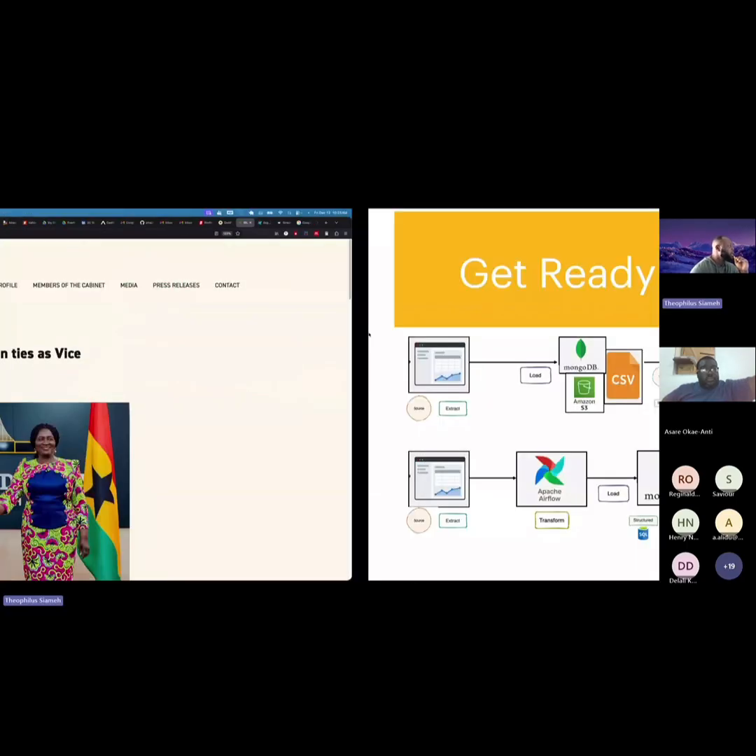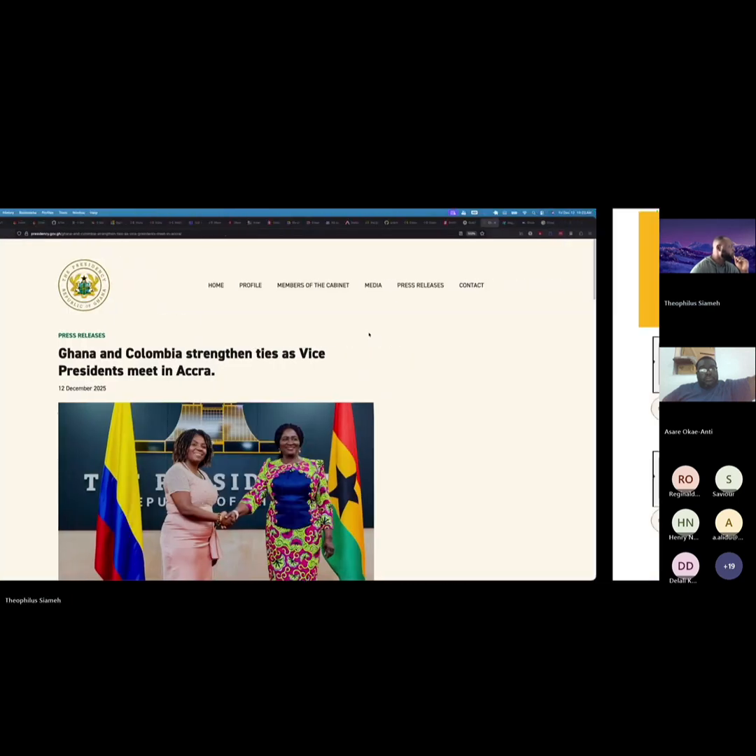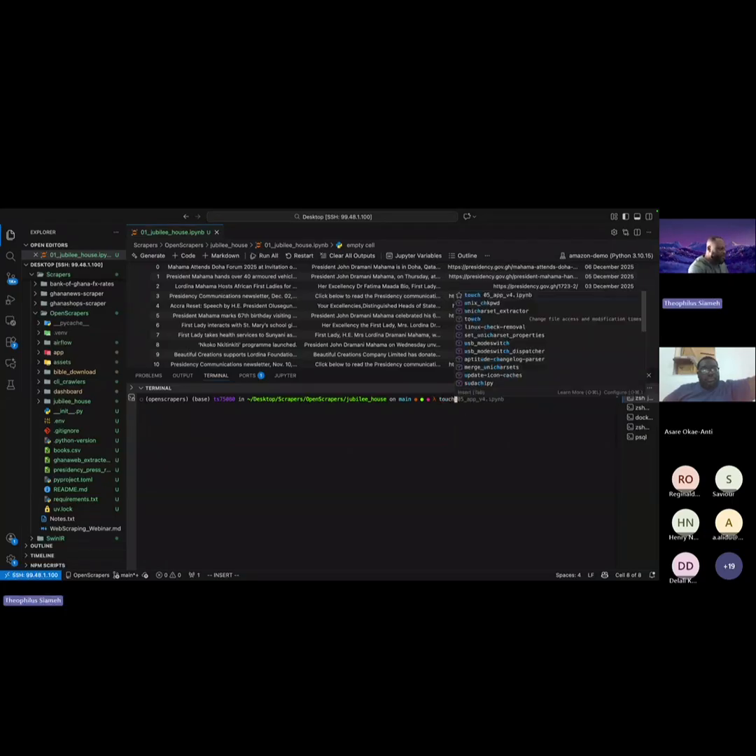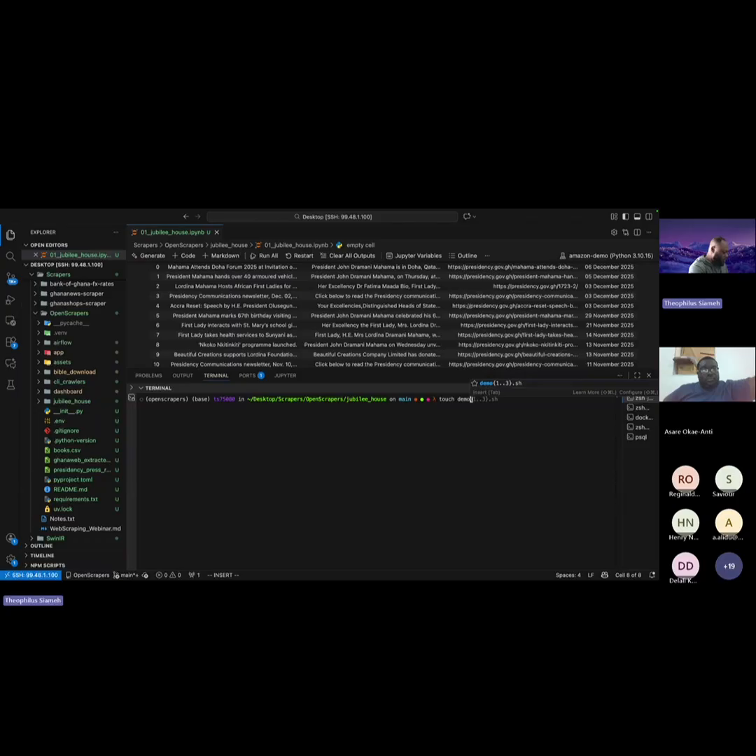So quickly, I'm going to create a file. I'm going to create a file called demo.py.